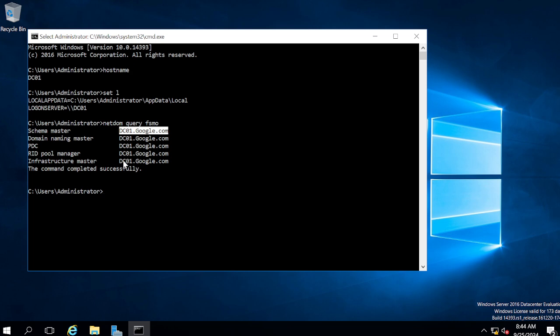DC01, DC01, DC01. If you can recall the theory I told you, if you have a single forest, single domain, like google.com is the only forest I have now, I don't have any child domain. That is a single forest, single domain, because google.com is the only domain. In that case, the very first domain controller, my dc01.google.com, will have all the FSMO roles.